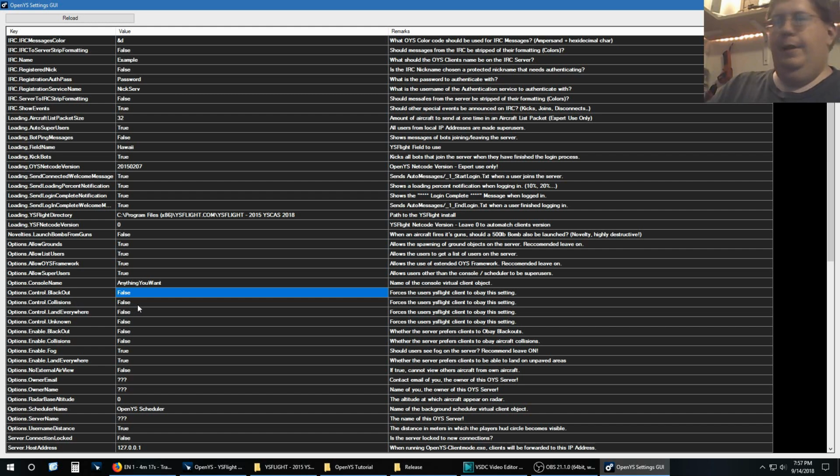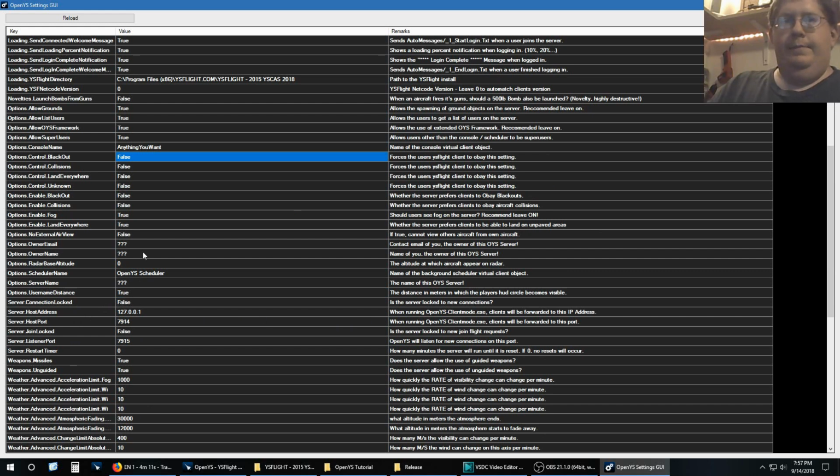Setting collisions means that collisions are either on or off by default. You can send an owner email and name. I don't bother with it. Nobody has access to that that I know of. You can set the OpenYS scheduler name. You can set the host address. That pretty much needs to stay the same. The host port. All this stuff pretty much stays the same.